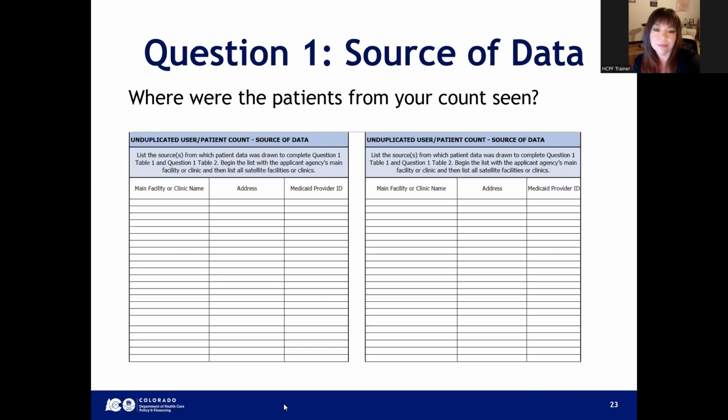The last piece of question 1 is your source of data. I know some of our participating clinics have numerous locations where they see patients at. This is where you are going to list all of your locations. And this is important because if you are chosen for an audit, the audit team will be tying back from the data that you submit to them, the locations where you're seeing a patient.